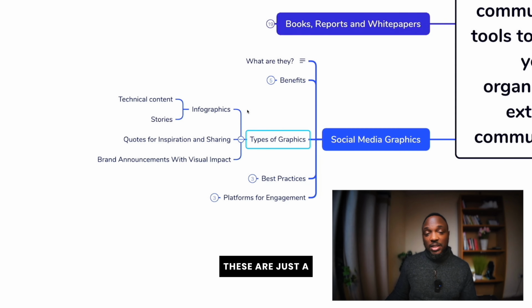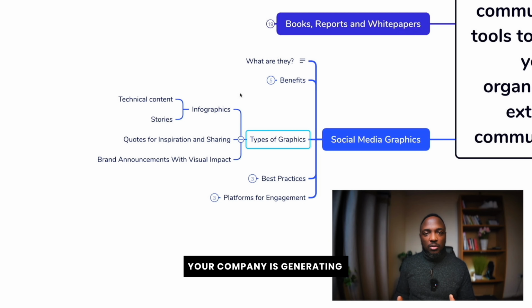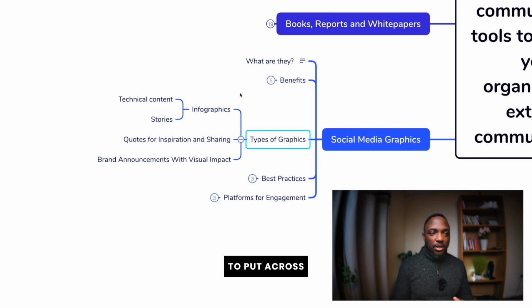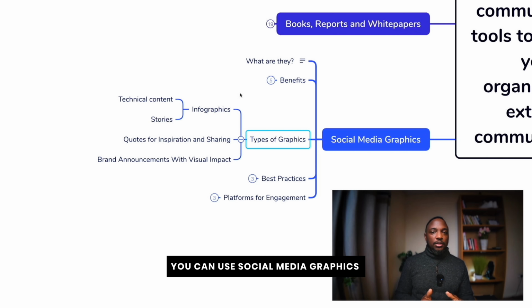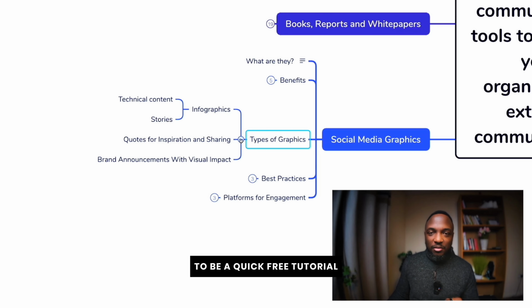So what are the different types? These are just a few examples. You can do infographics to talk about technical content, like things that are really expert level kind of content. You can use infographics to show stories of things that are happening in your organization. And you can use social media graphics to share inspirational quotes that your company is generating or that you as an individual are trying to put across. And you can also create announcements. So if there's a competition, if there's a campaign, if there is a change happening in your organization, you can use social media graphics to announce those things. So those are the different types of graphics. Several more. I'm sure you know that you can do much more. These are just a brief overview because this is supposed to be a quick, free tutorial.